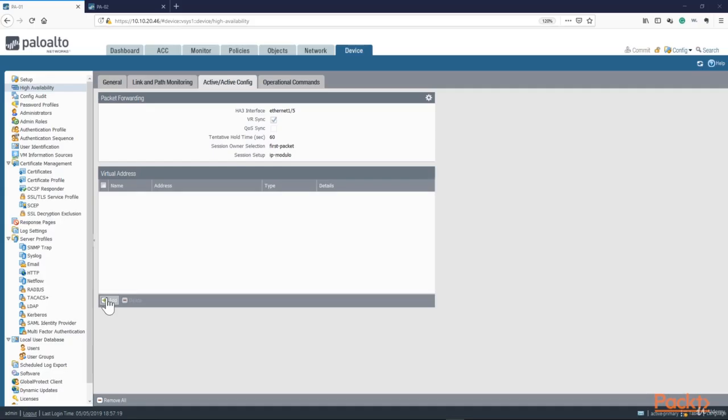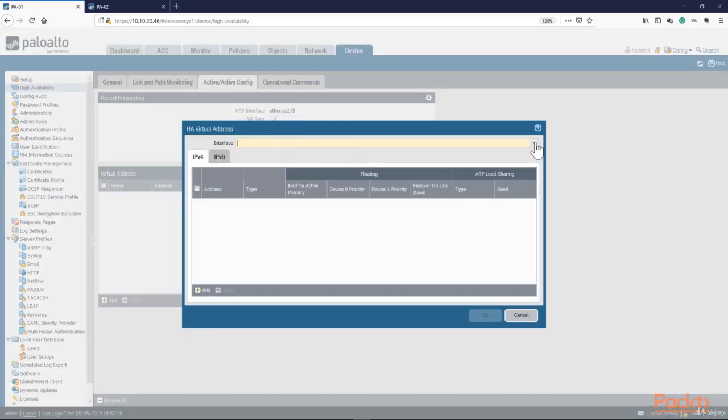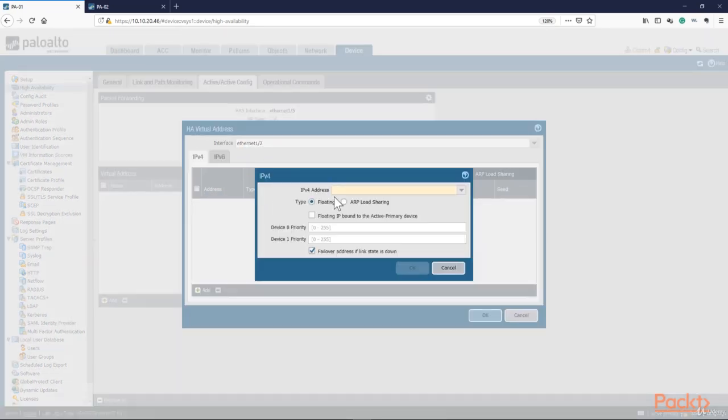Going to click on Add Interface. This is where the actual physical interface of that virtual IP will sit in. In this case, it's the inside, which is 1/2. We'll click Add, and we're going to add that IP. So we have 10.0.0.1. Now we're going to select either floating or ARP load sharing. We want to load balance that between the two firewalls, so we're going to select ARP load sharing.